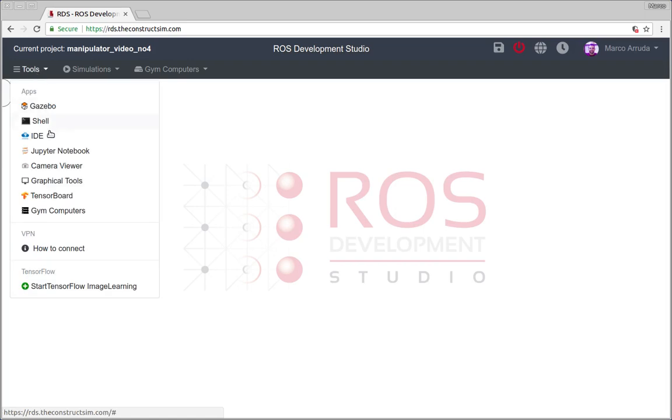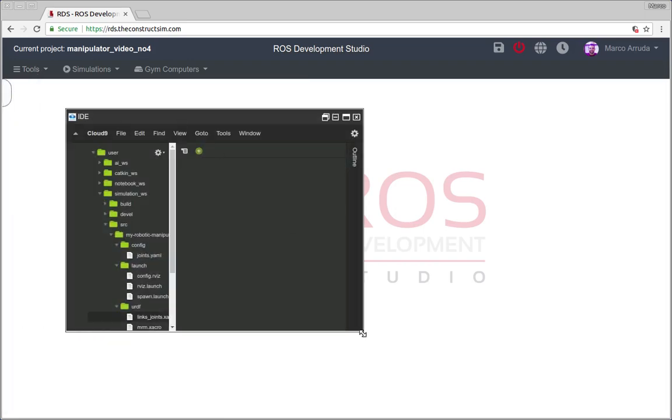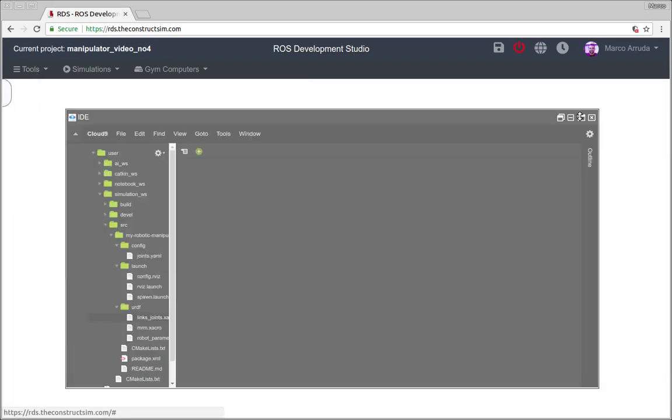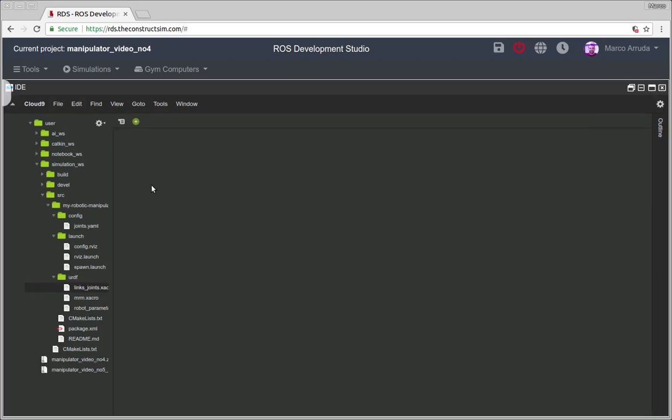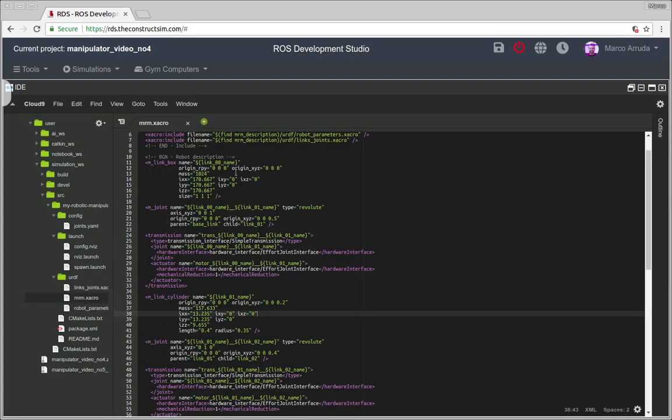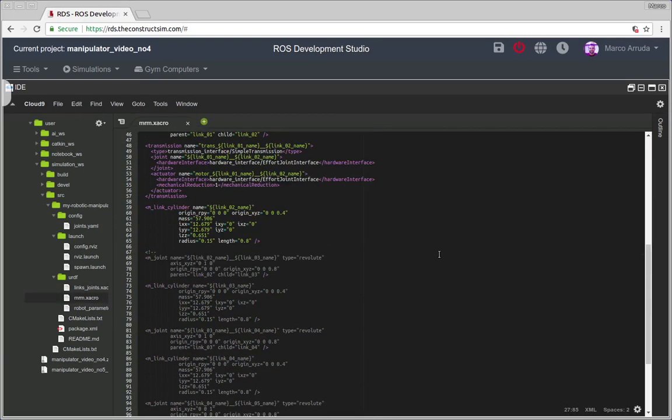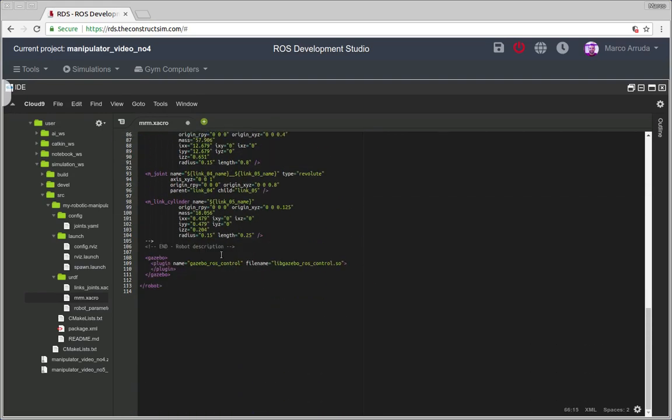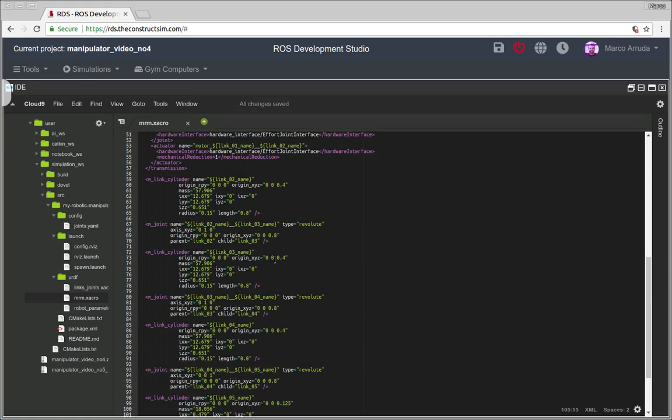Okay, so let's start opening the IDE. Let's put it like this. And let's open the files we're going to modify. The first one is the main file of the robot, where we have the description of the robot. In the last video, we simplified it to start using the controller, so let's uncomment this, and now we have the entire robot again.